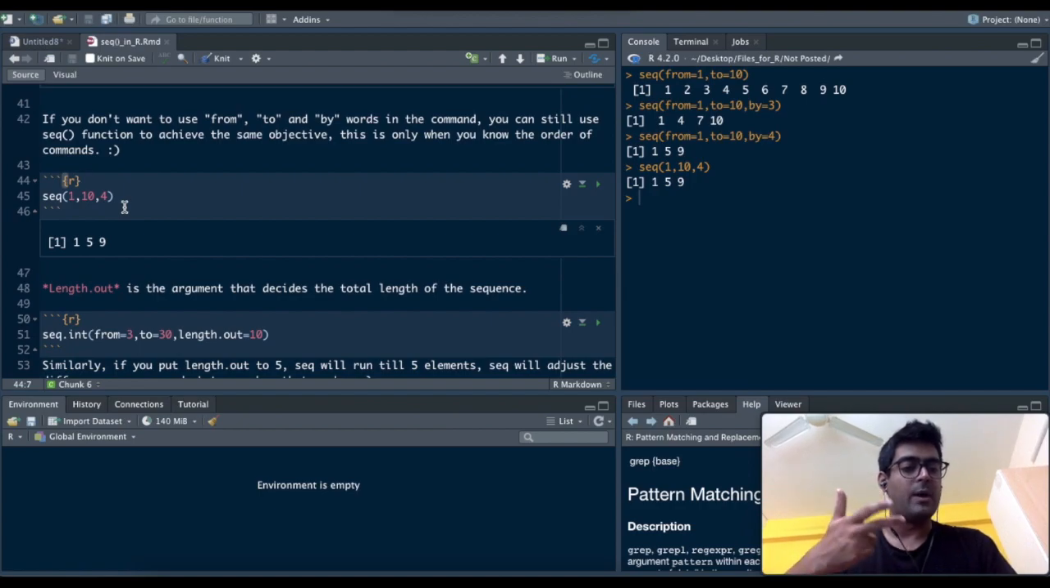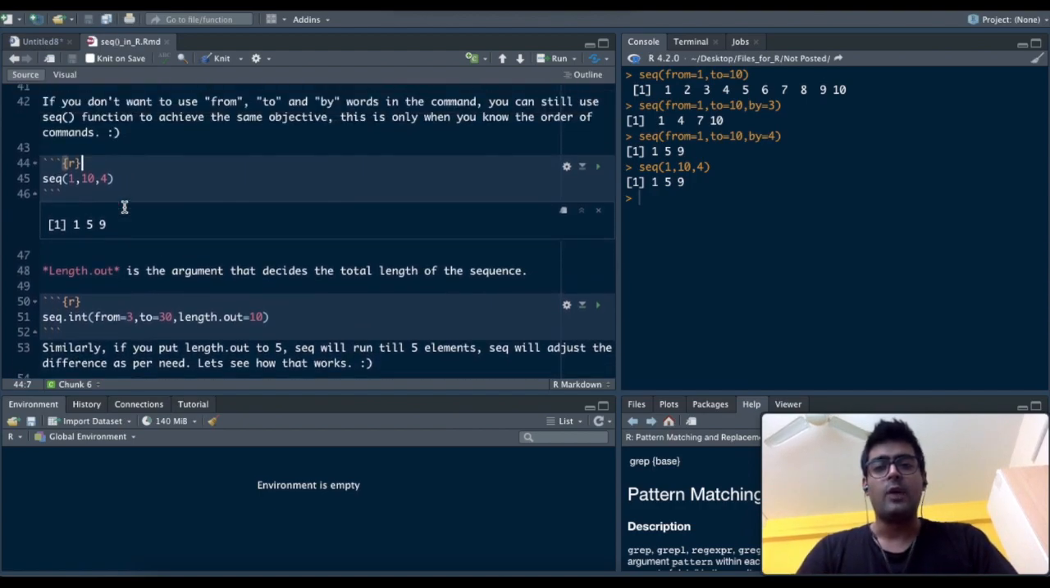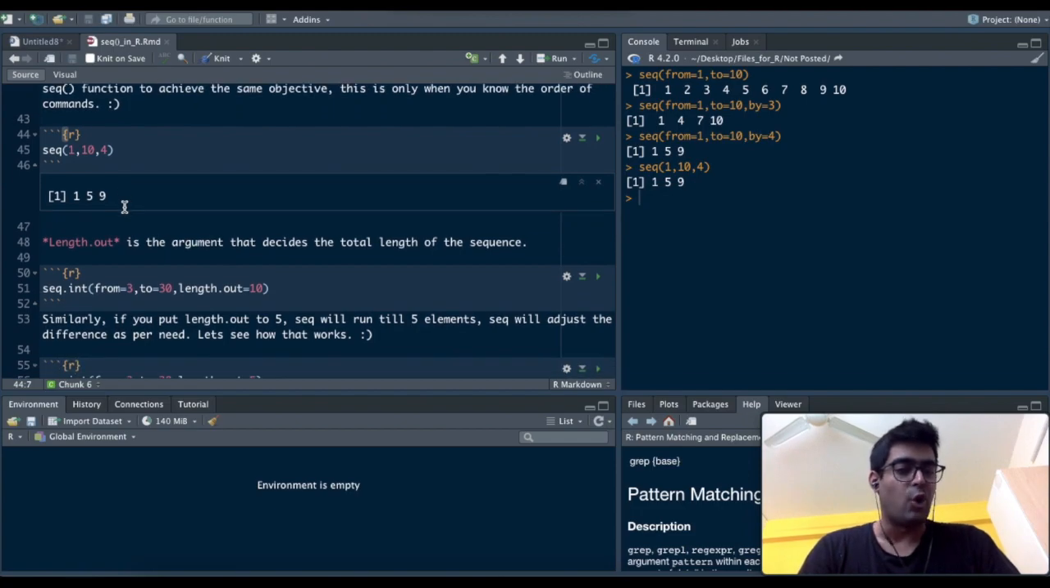So from, to, and by, this comes in a loop, right? Now that we have covered these three major arguments, from, to, and by, the fourth one is length.out.